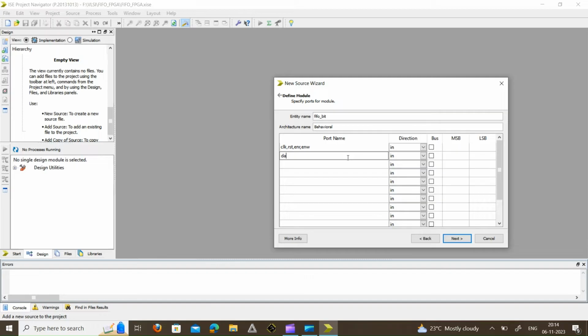Then this is FIFO, there we are taking data input, direction is in. We are taking data that is a 4-bit. So in MSB, write it 3 down to 0. In addition to that, we are taking data out. In case of FIFO, direction is out. Select bus and click on 3 down to 0.